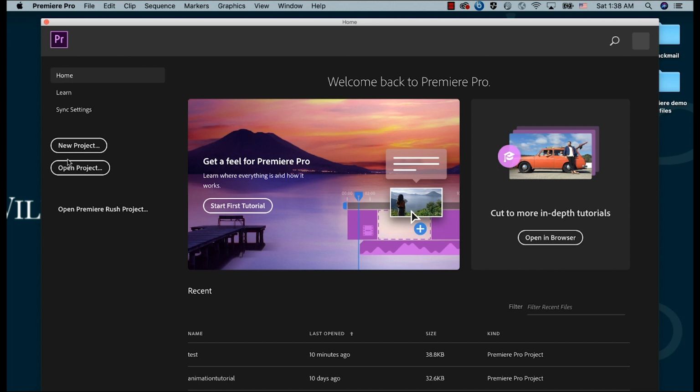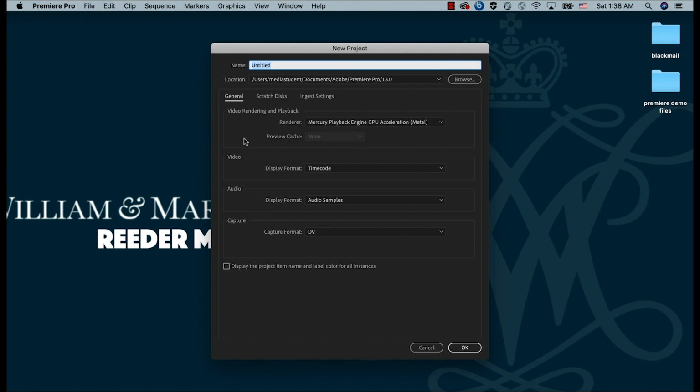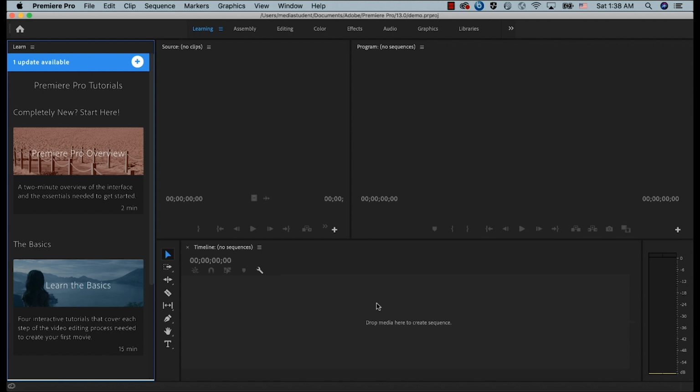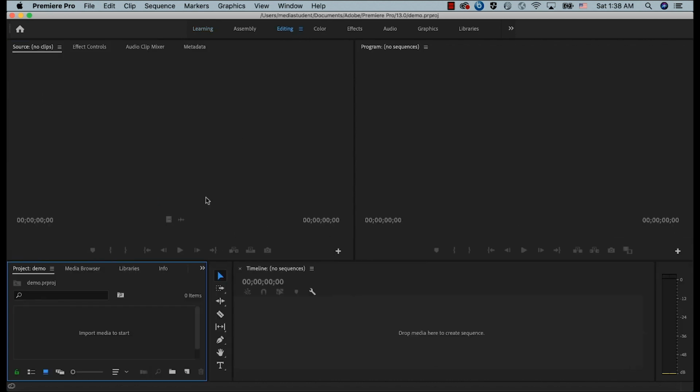Upon opening Premiere, you can create a new project. Projects are automatically saved in a special folder that Premiere creates in your Documents folder, but you can change this. Upon opening your project, notice the views at the top. Premiere's various functions are sorted away into all of these different views. For your purposes, you'll probably only need the editing view.